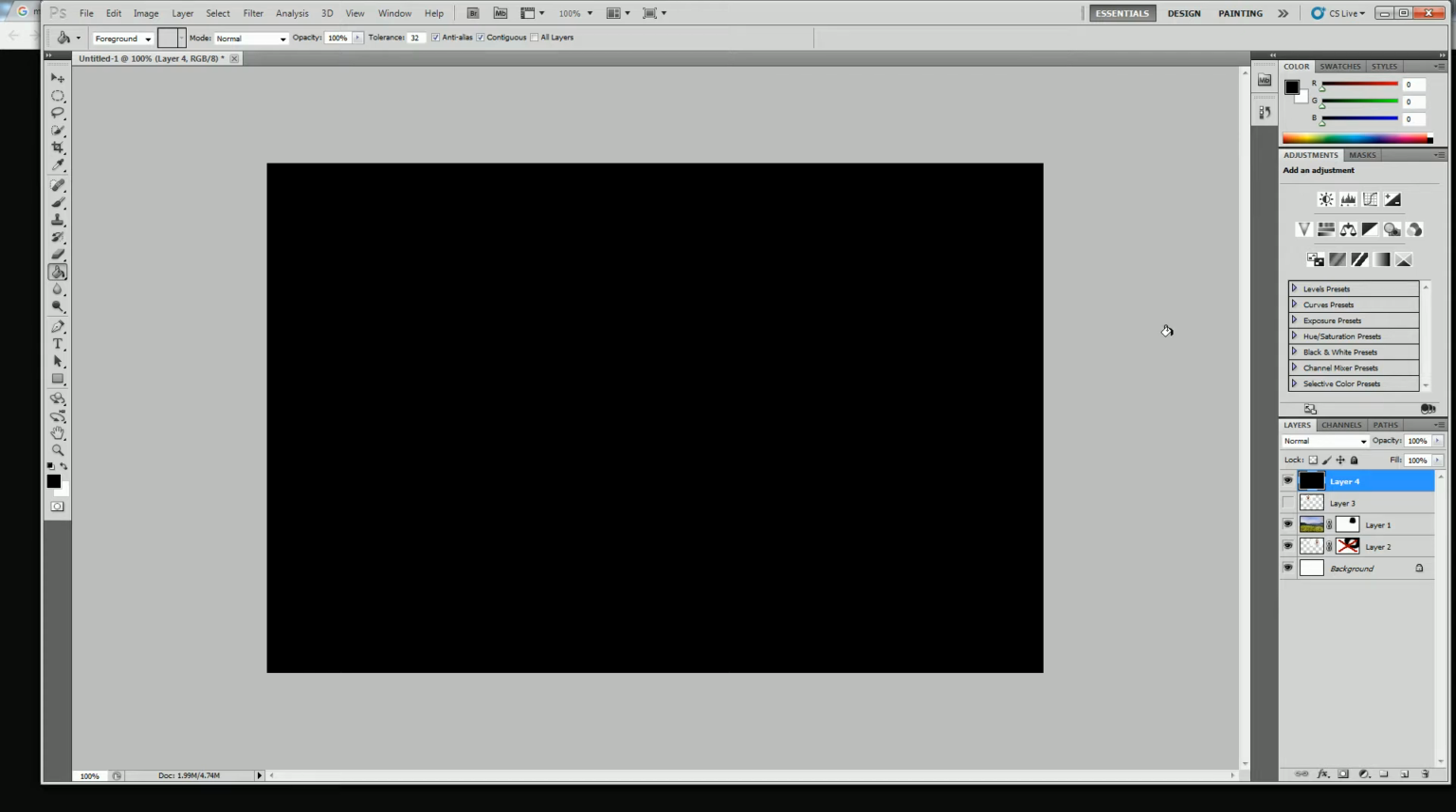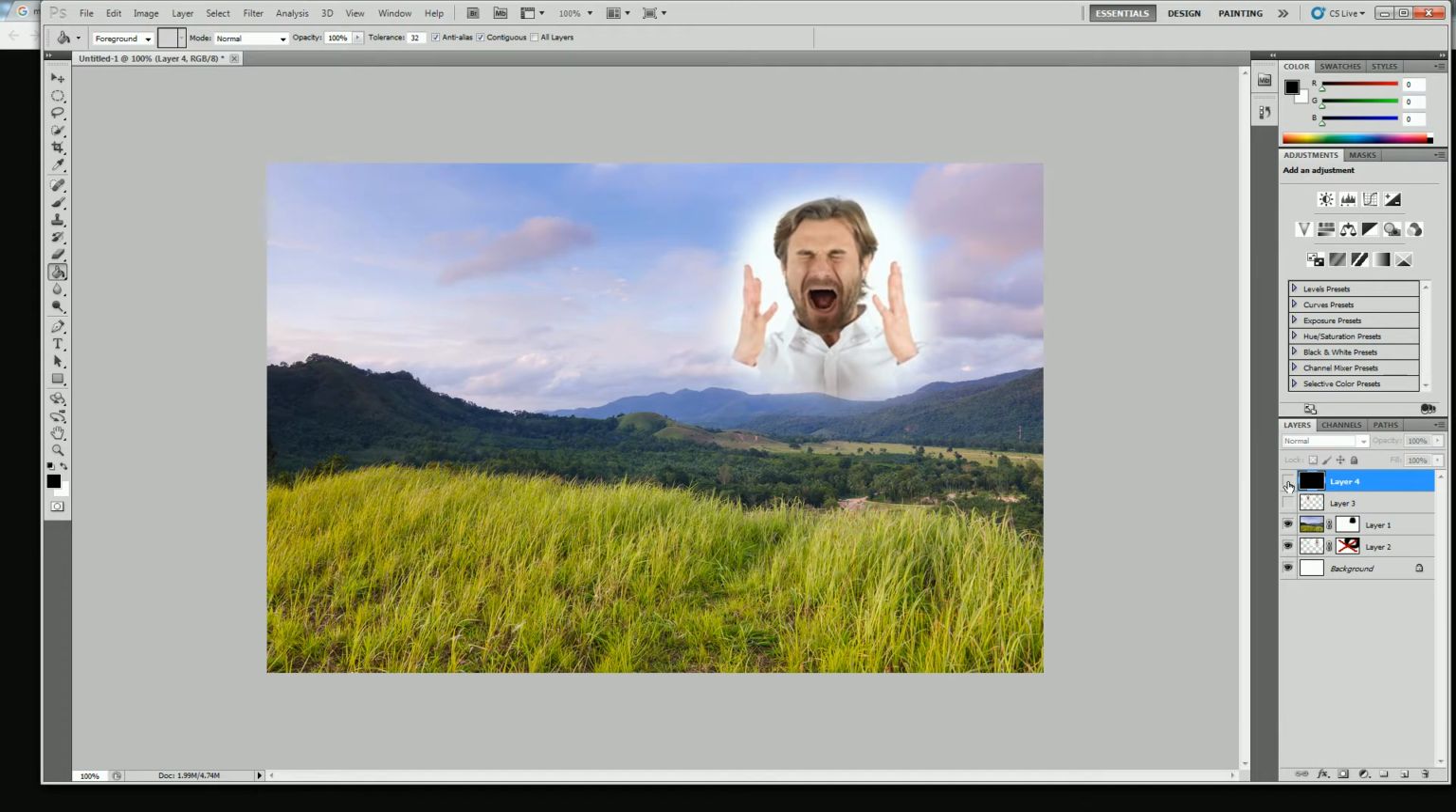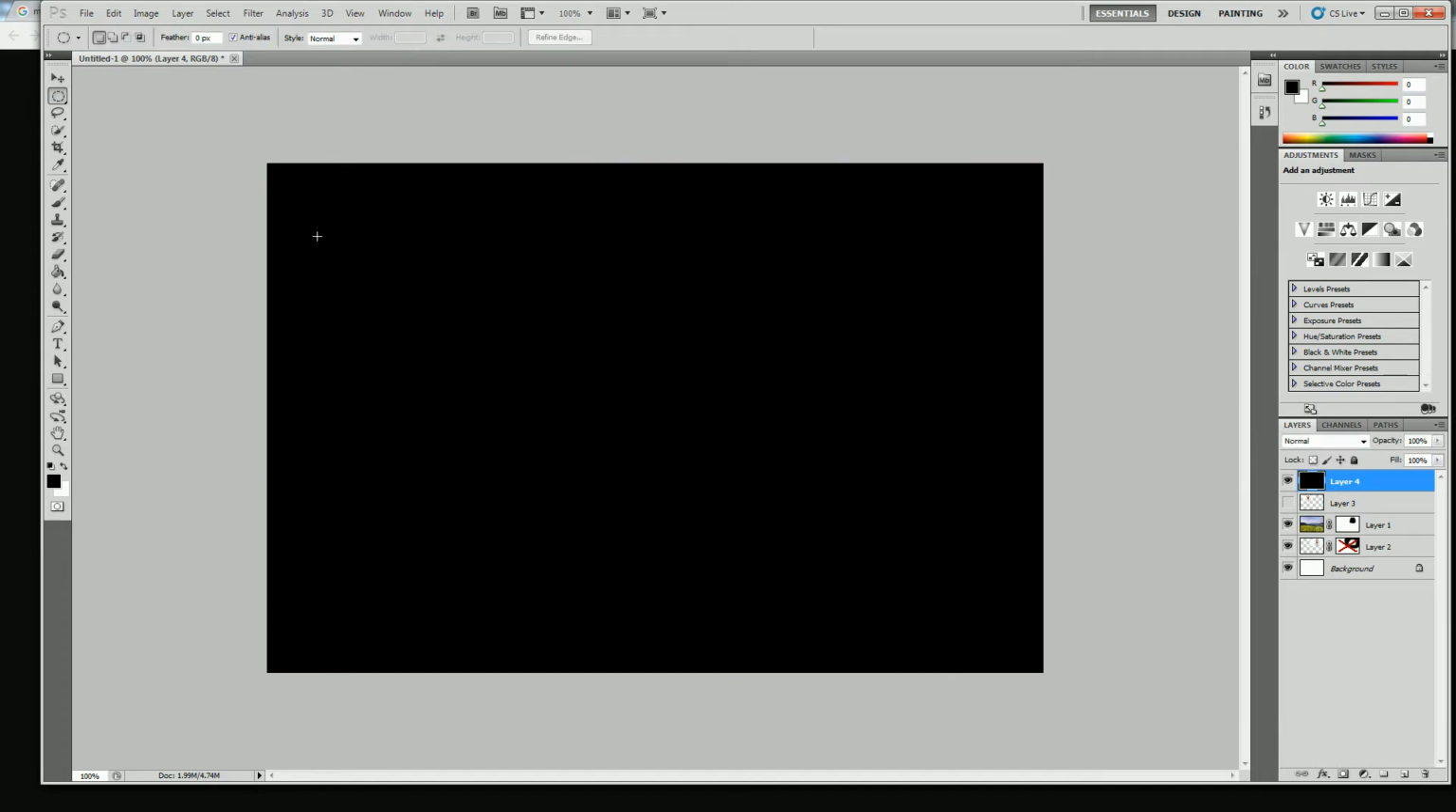If you hit the little eyeball next to that layer, you should be able to do this. And then feel free to go in and replace that ellipse tool. Just like that. Any questions? Okay, I found it.